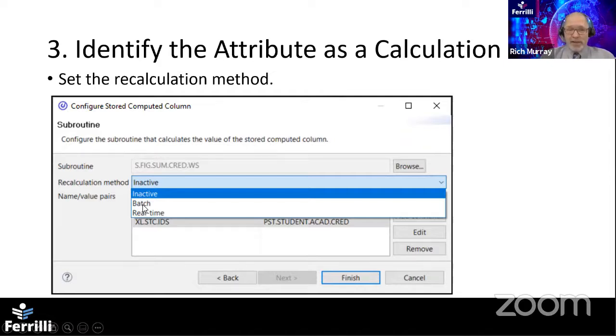What batch means is the only thing that will change is the flag field, indicating that it's time to recalculate, but the recalculation hasn't been done. So you can do the batch recalculation by selecting all the records that need a recalc, which means all the flag fields that are set to yes. That's how the batch one works.